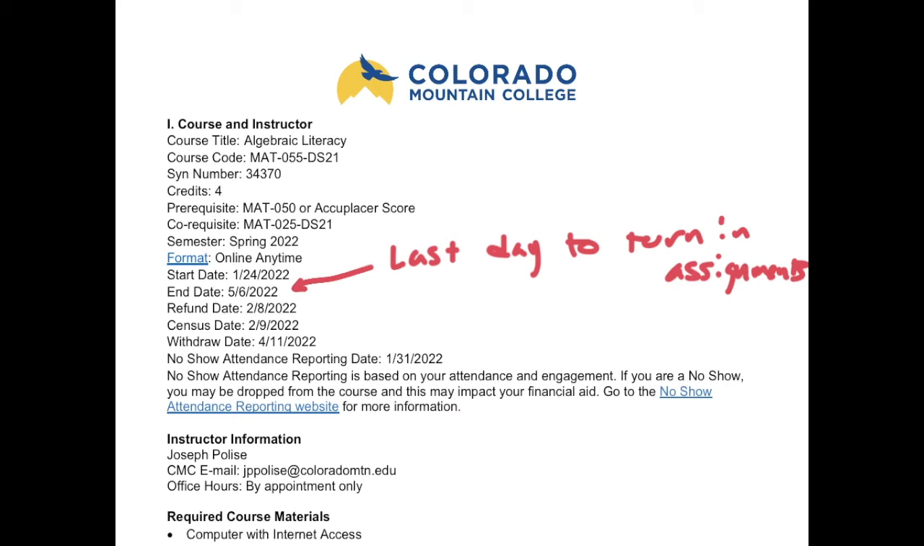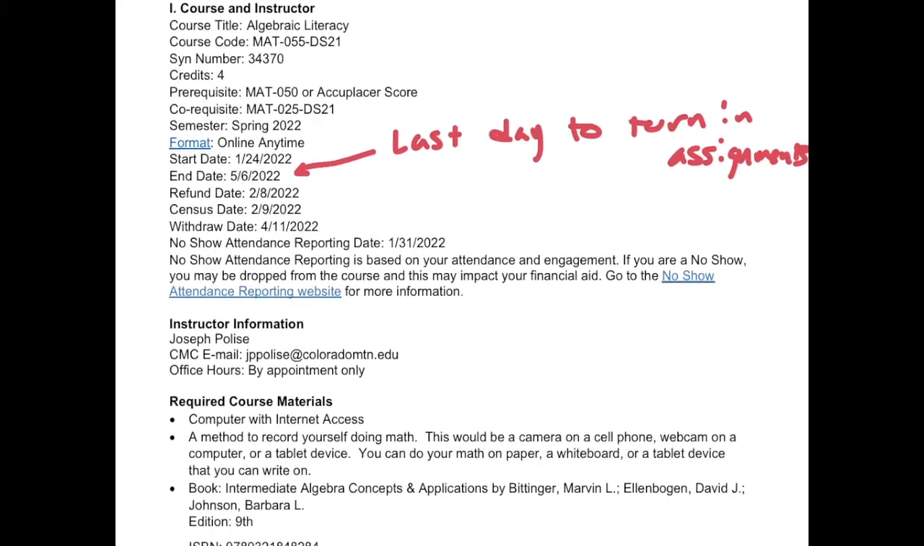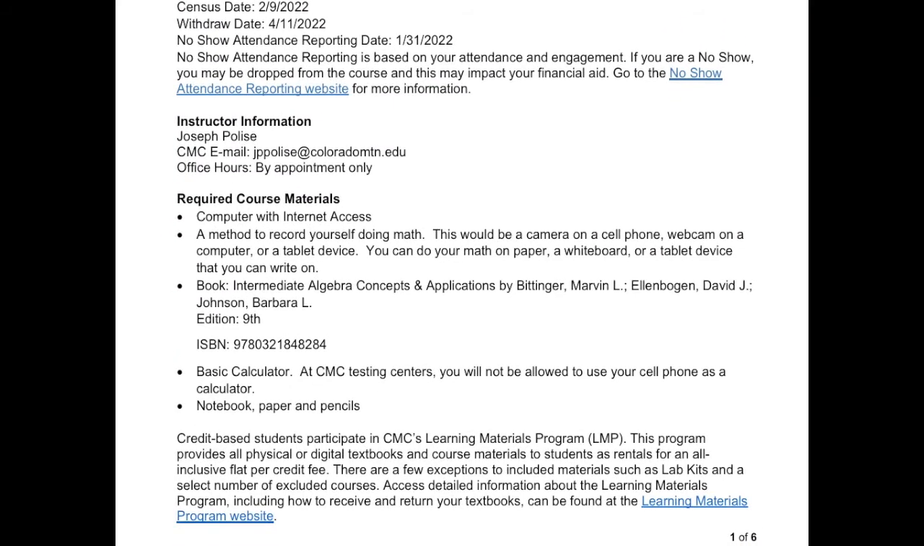The other thing is the no-show attendance reporting date. If you don't log on and do the first few assignments for this class by this date, I will have to go in and drop you automatically, which I don't want to do. So let's make sure that we get on and do that. A lot of this I'll let you read through. I am going to go through some of this information.